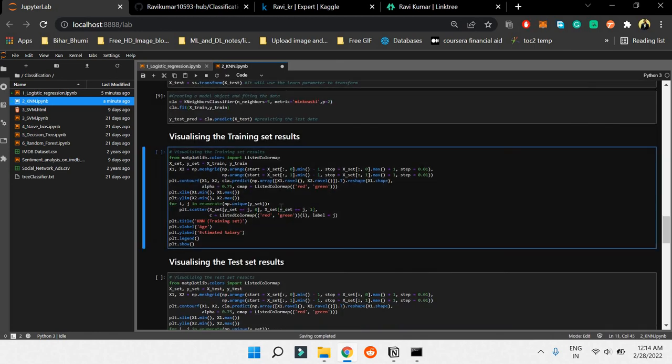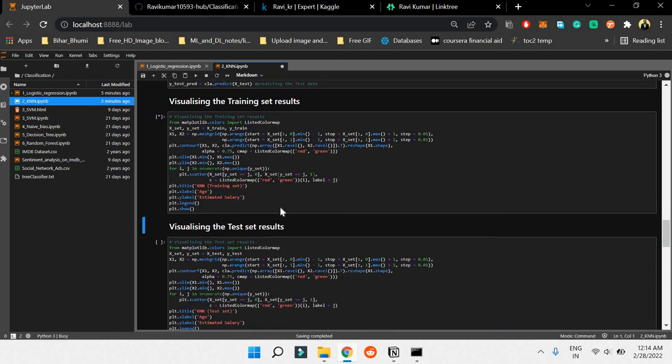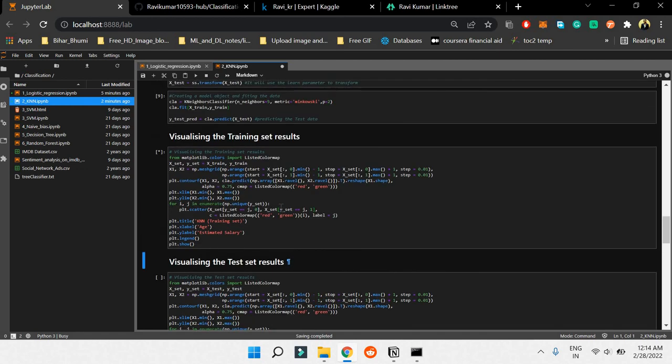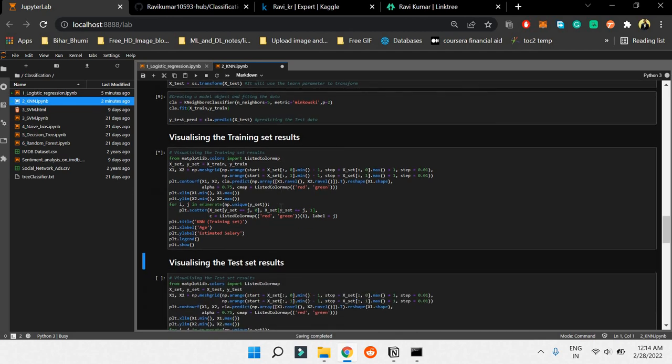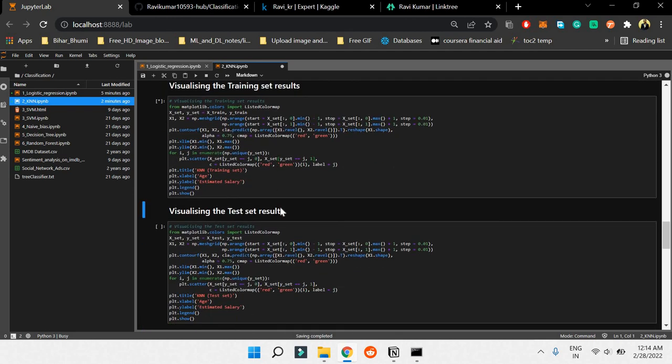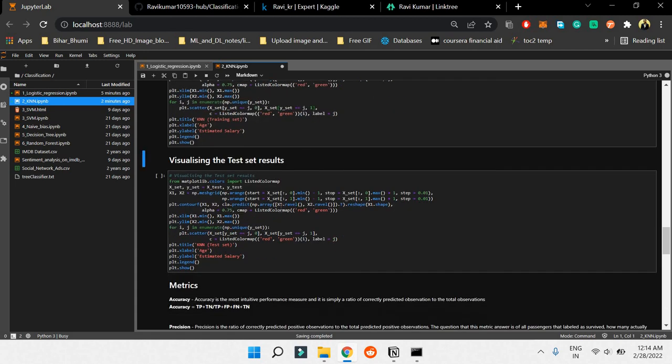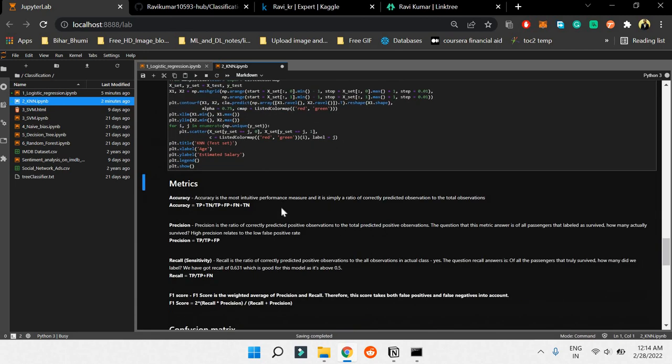So let's visualize the training set data. It's taking a bit of time because I guess the dataset is pretty huge, or something, I don't know. It's sort of the same. It takes a very small time. Let me run the below one also so that we can see.